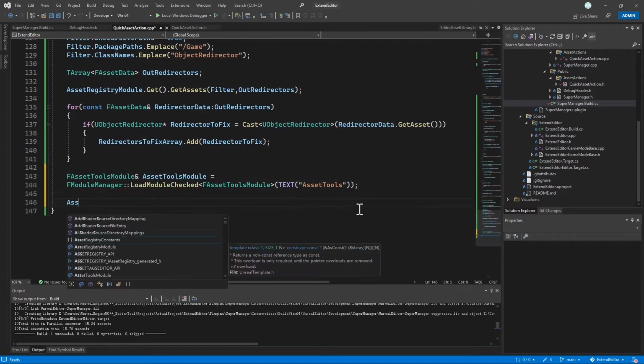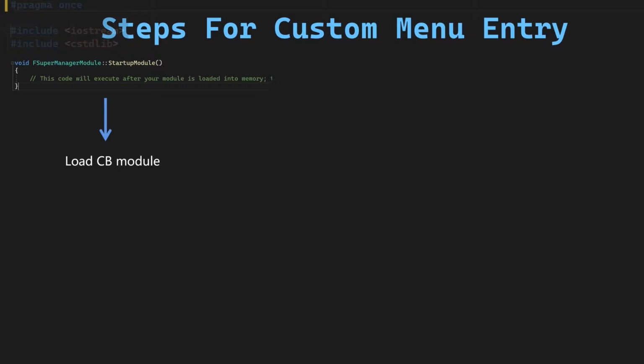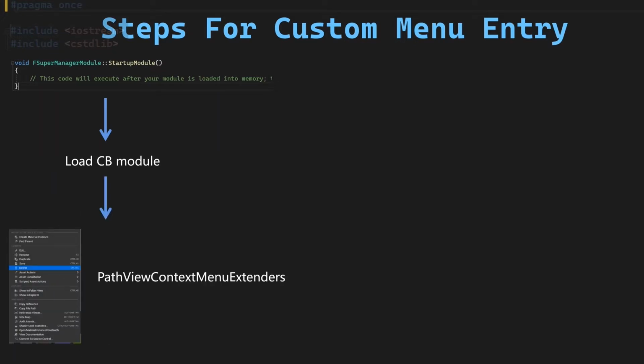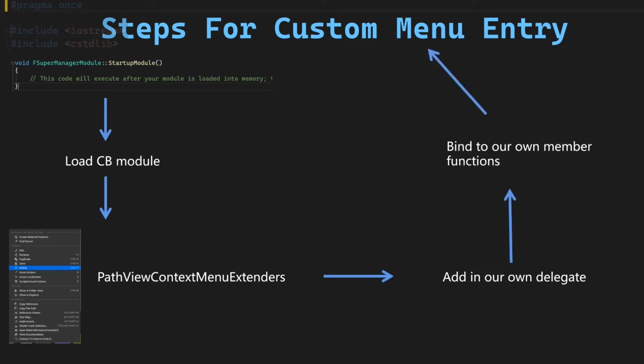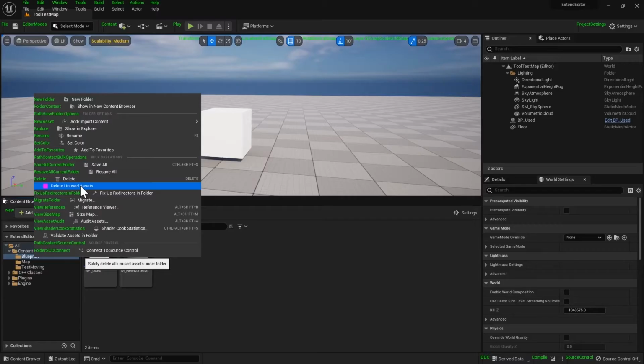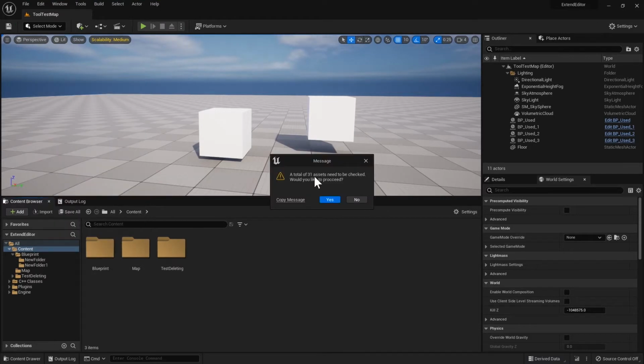unused assets every time. With all the knowledge we learned in the second section, we're going to add in our own custom menu entries to help us search and delete unused assets and empty folders when we right mouse button click a folder in our content browser.